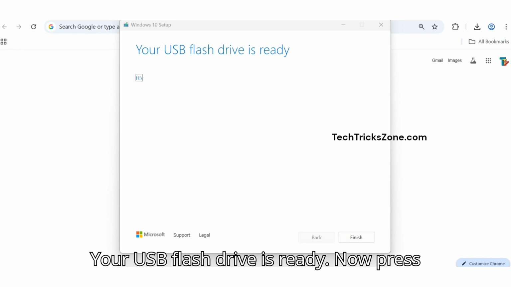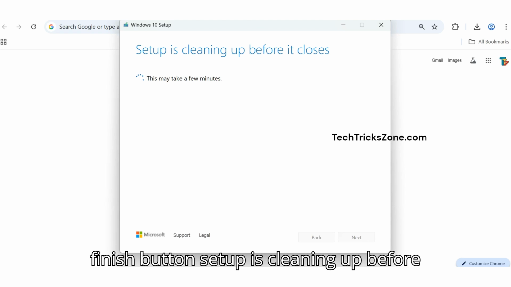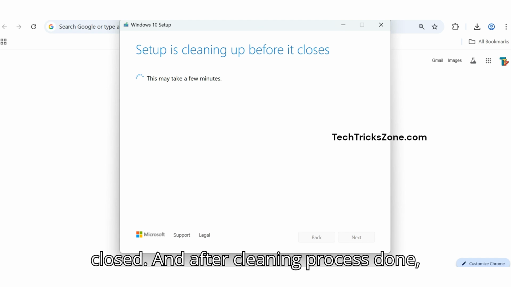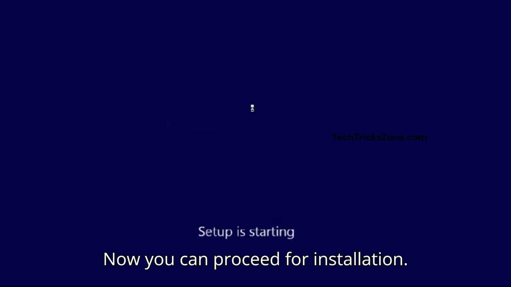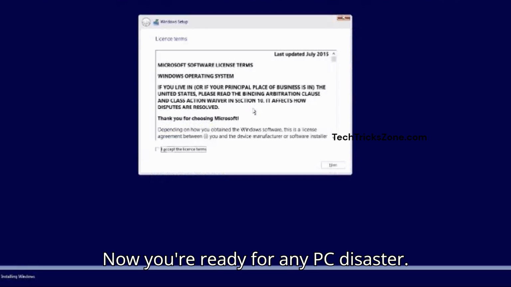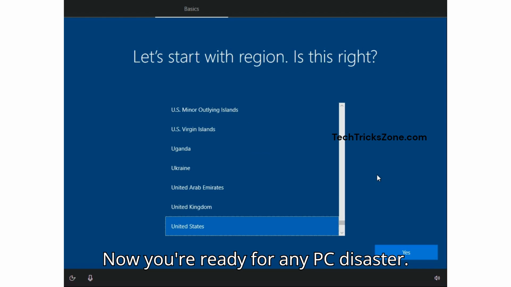Your USB flash drive is ready. Now press Finish button. Setup is cleaning up before closing. And after the cleaning process is done, remove your Windows 10 USB drive. Now you can proceed for installation. Now you're ready for any PC disaster.